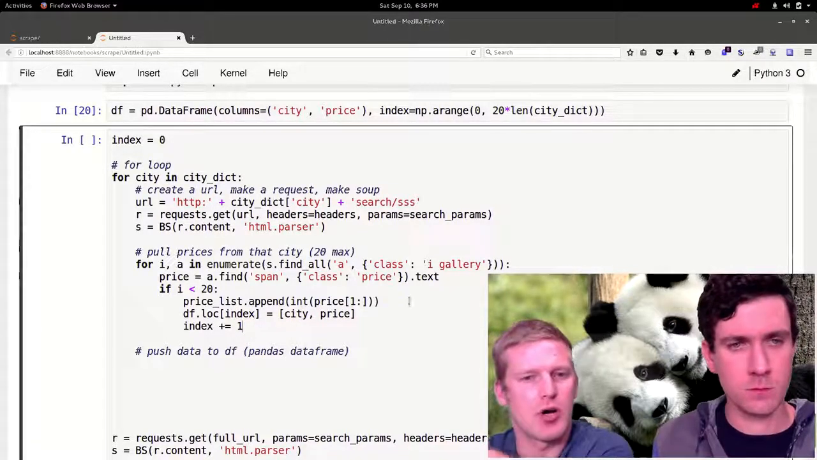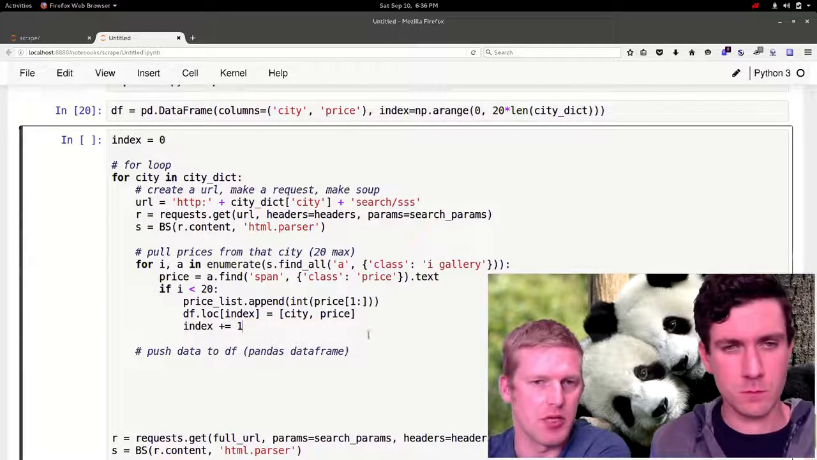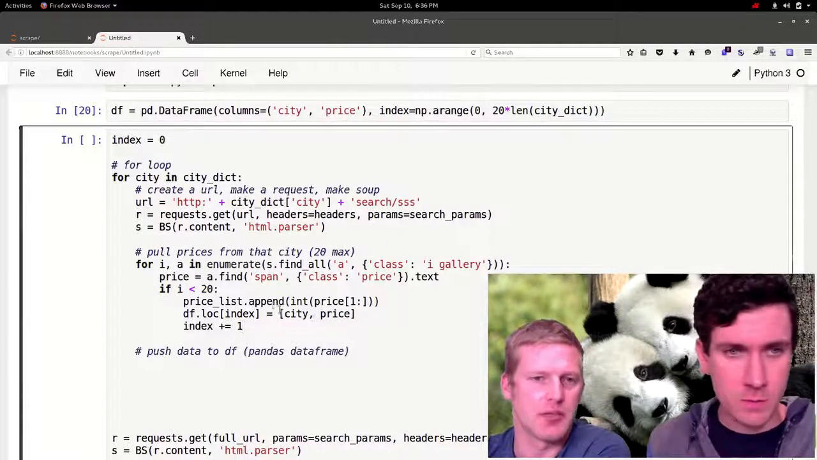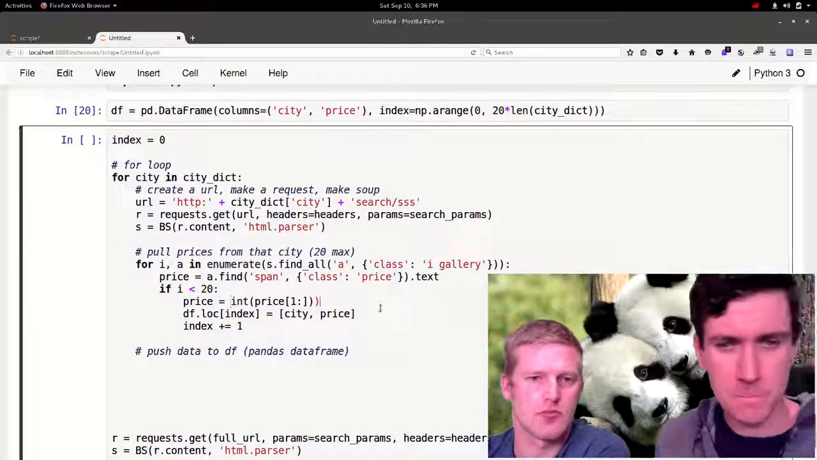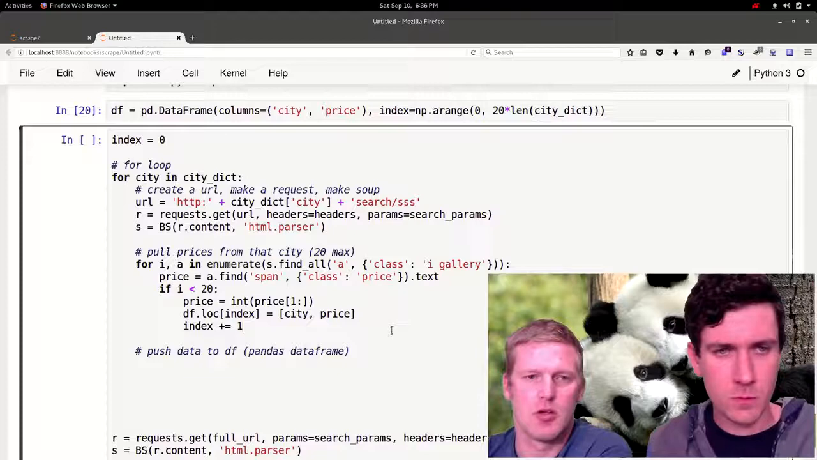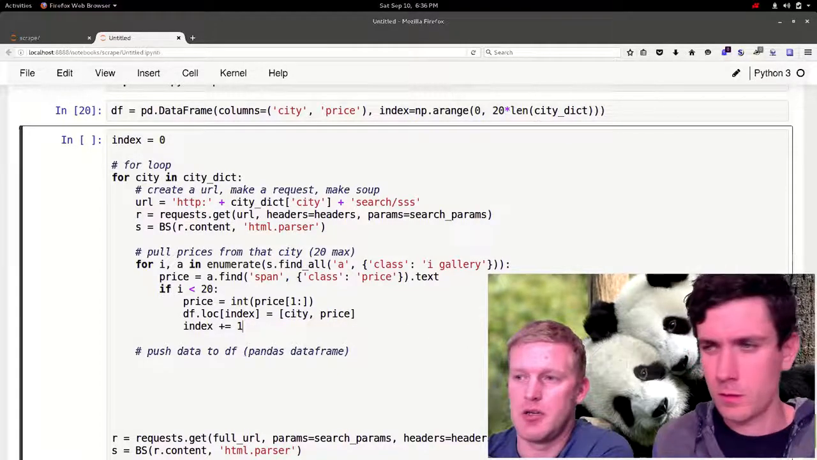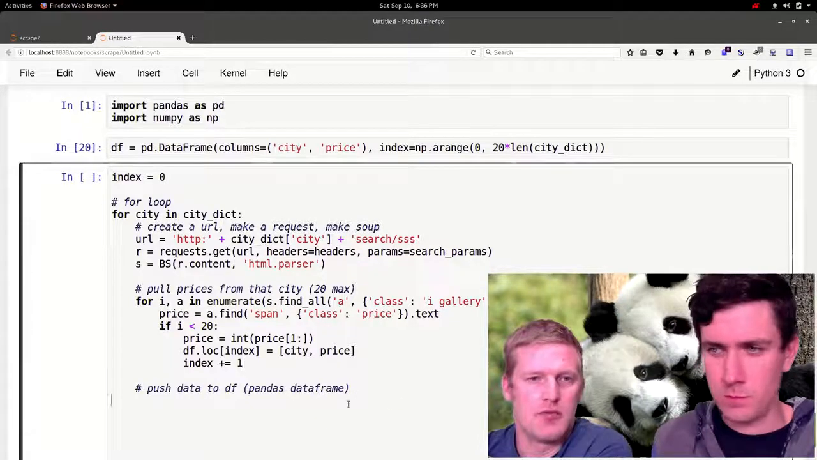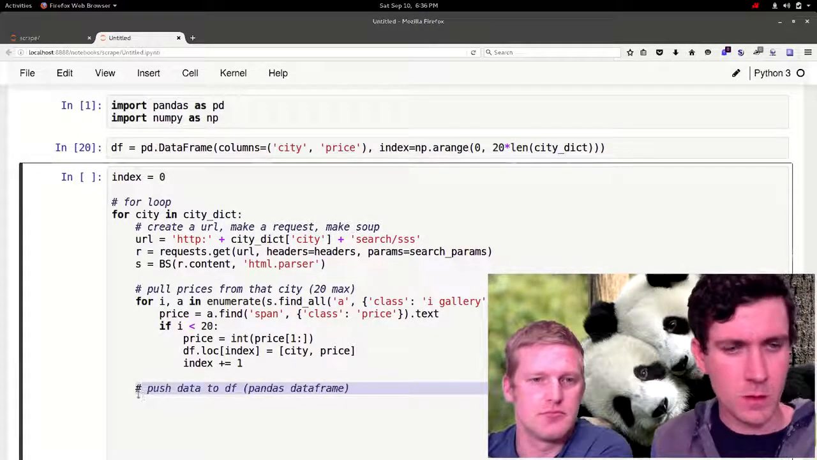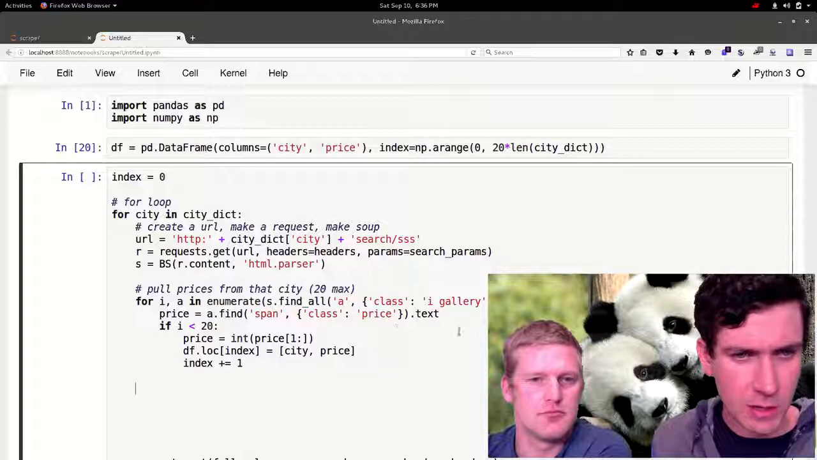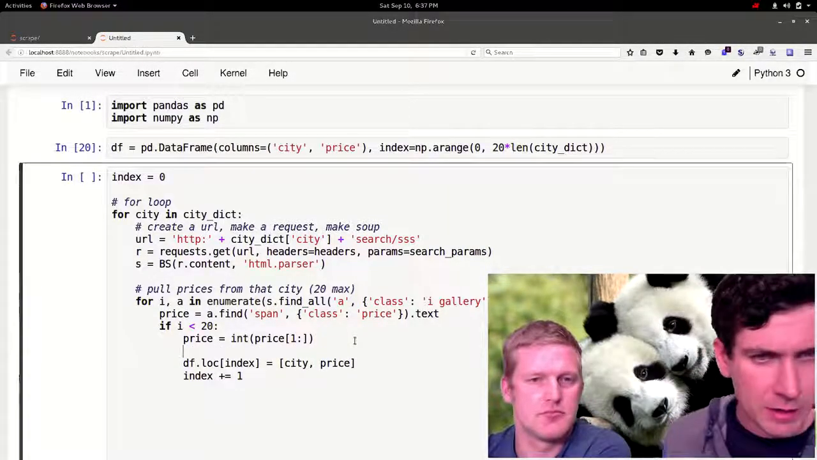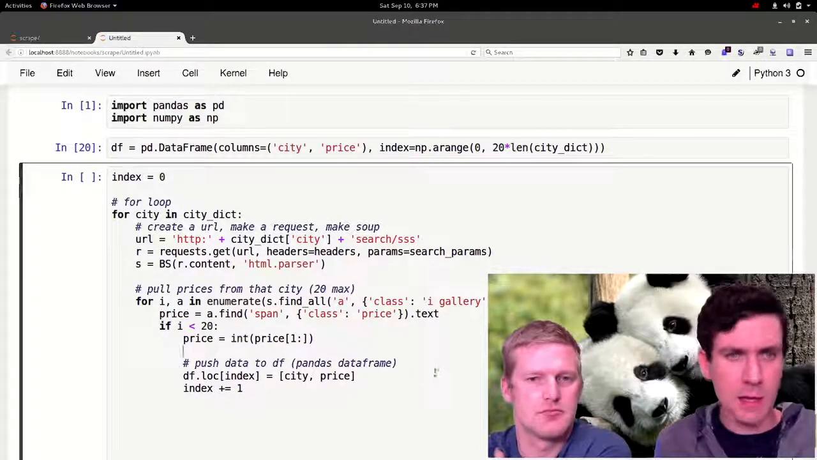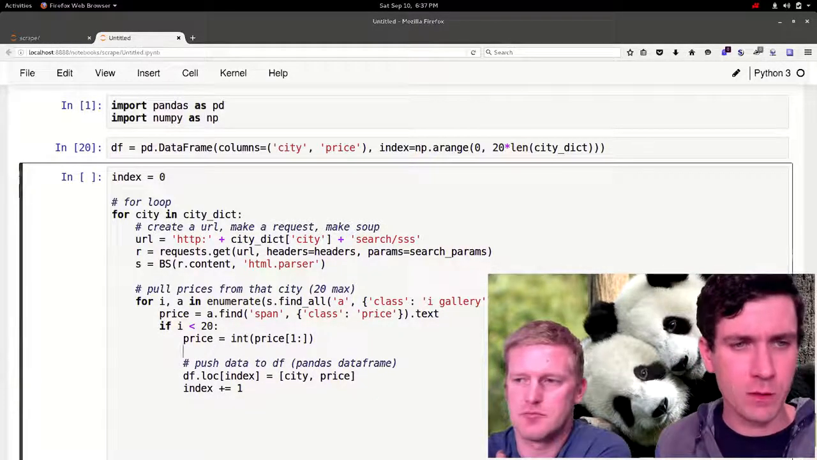But since we want our prices in integers, we do want to keep the integer price section and just restore that as price. Okay, there we go. And that's all there is to it. Oh, this kind of got messed up. I'll go ahead and stick that right here where it belongs, because that's the step where we're actually pushing the data into that Pandas data frame, just for clarity.